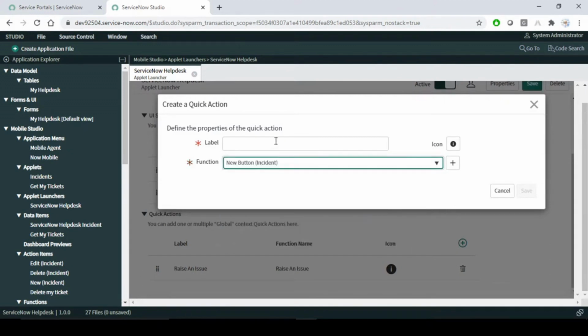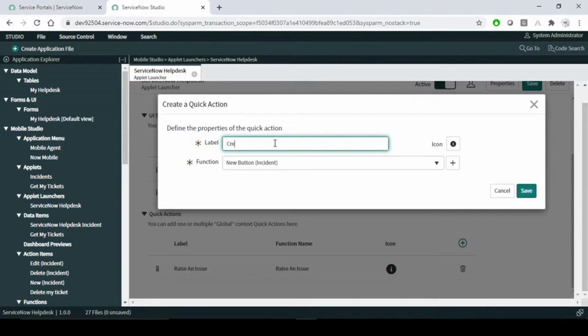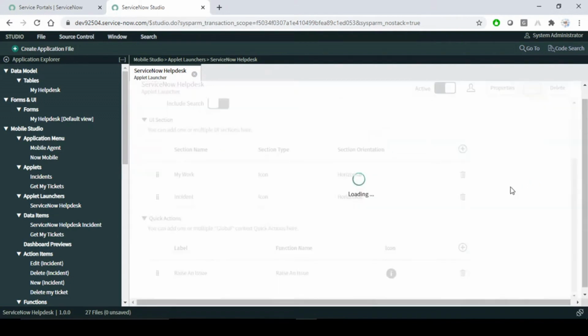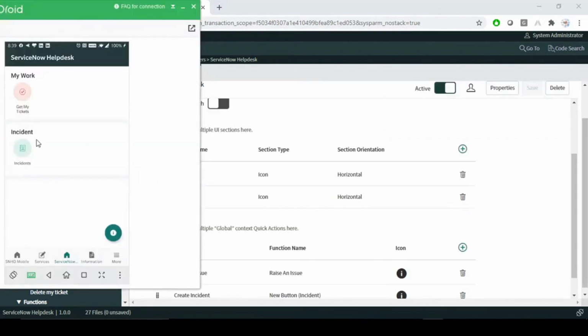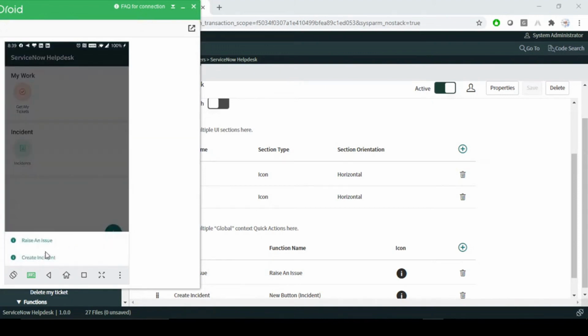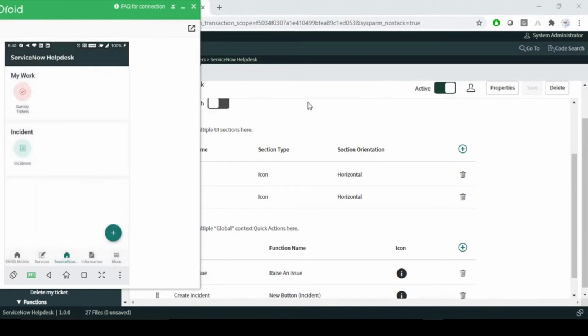So let's say, just for testing purposes, we create incident, right? Just saving this record, and once we refresh it again, same page, this time it should show me the plus icon. Got it? So now if I click on this icon, it will give me two options right now: raise an issue and create an incident. Hope you got it, guys.